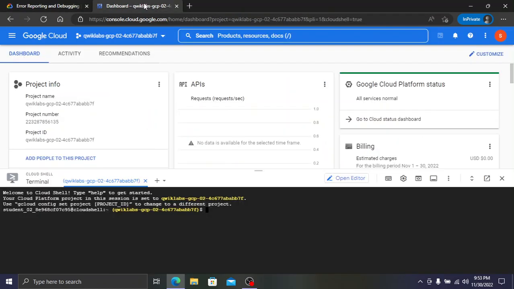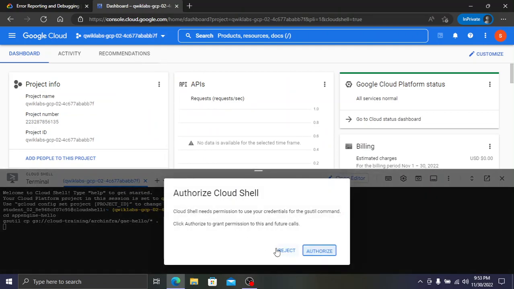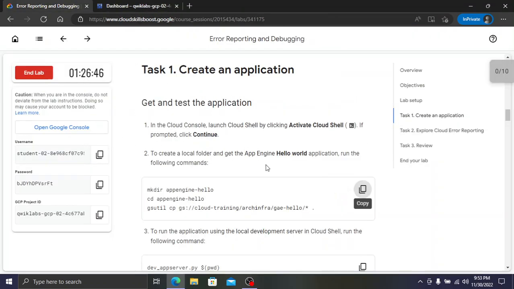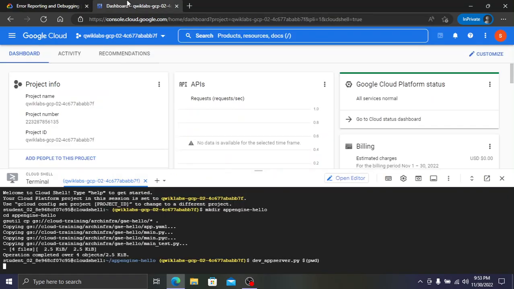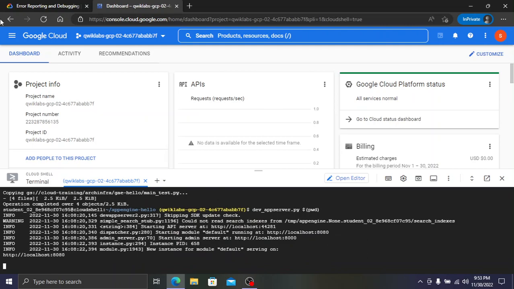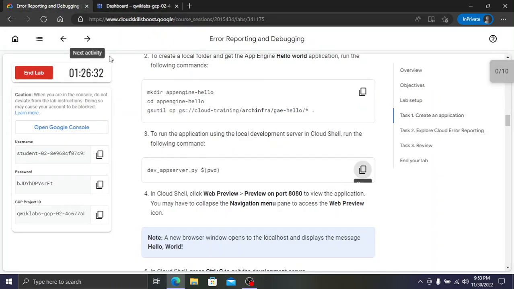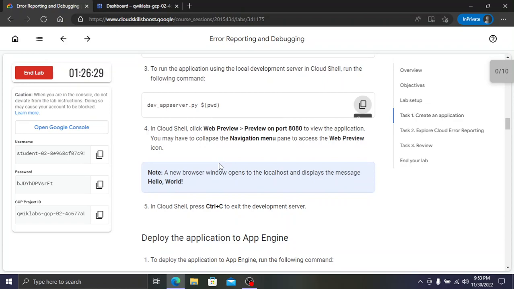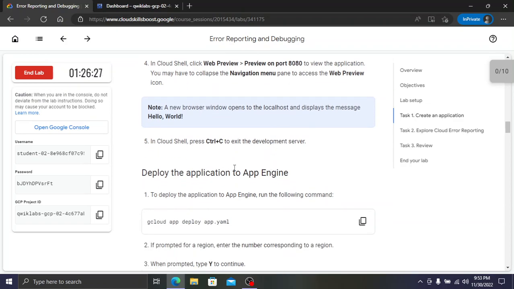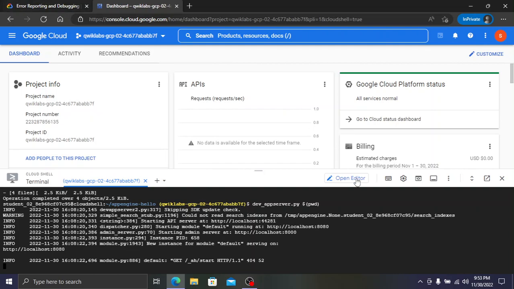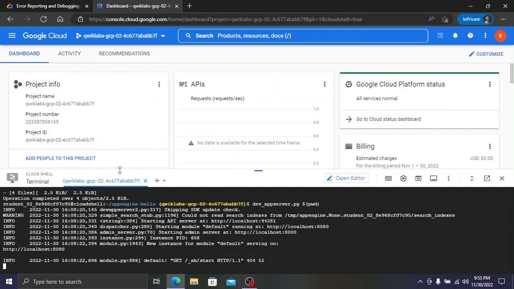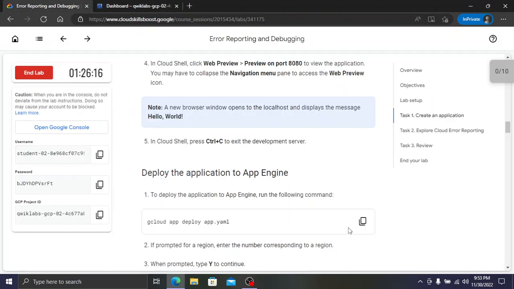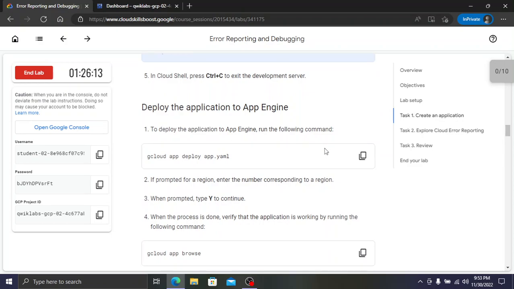Copy this code, paste it there, press the enter key, and click this authorize button, and we'll run this code from this task. Paste it there, and done I think. Good, this is working. Now scroll down a little bit, you can take a preview. I think it will work, so let's stop it with Ctrl plus C.